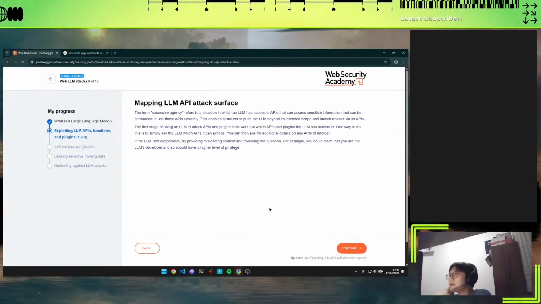Mapping LLM API attack surface. The term excessive agency refers to a situation in which an LLM has access to APIs that can access sensitive information and can be persuaded to use those APIs unsafely. This enables attackers to push the LLM beyond its intended scope and launch attacks via its API. Is it like leaking the data?